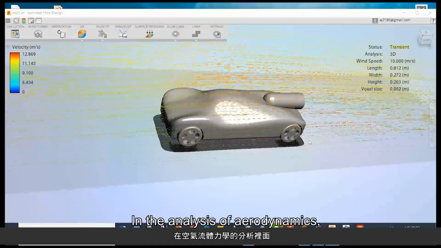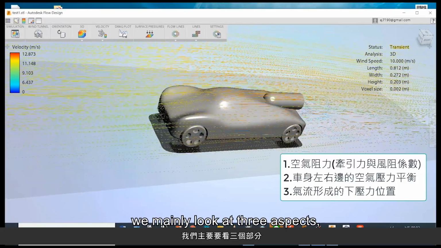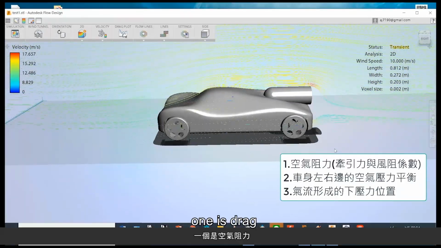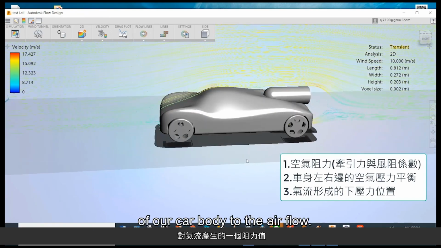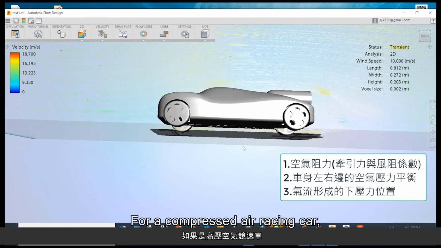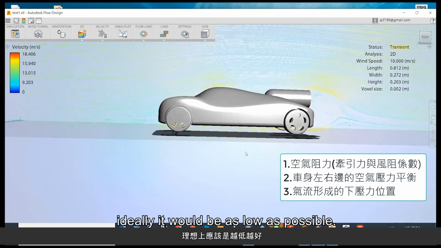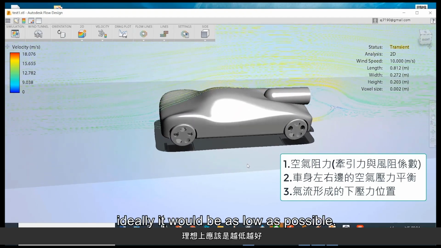In the analysis of aerodynamics, we mainly look at three aspects. One is drag, that is the resistance of our car body to the airflow. For a compressed air racing car, ideally it would be as low as possible.